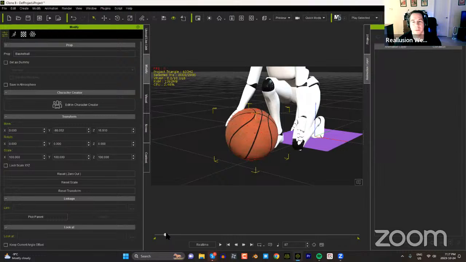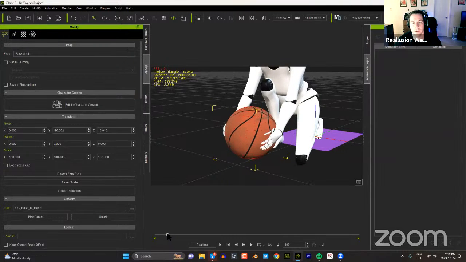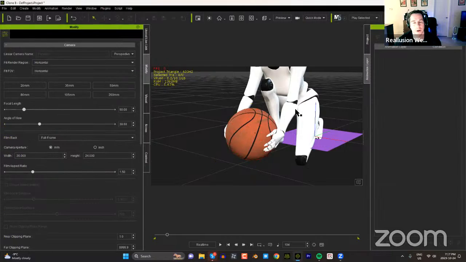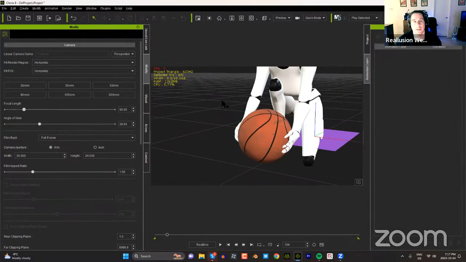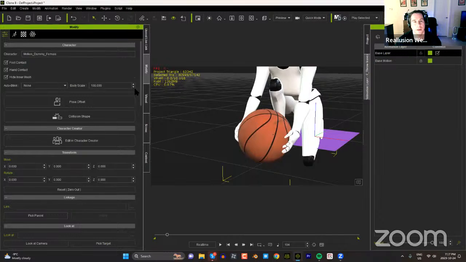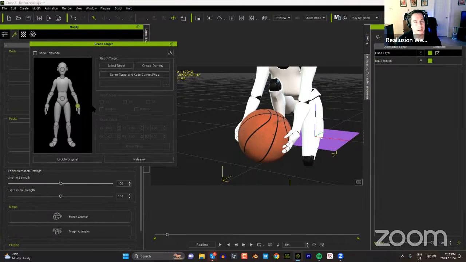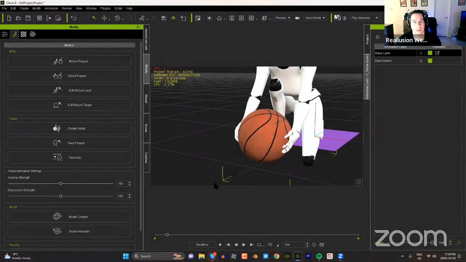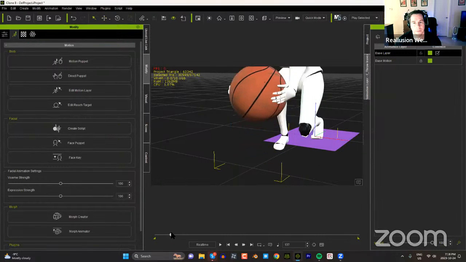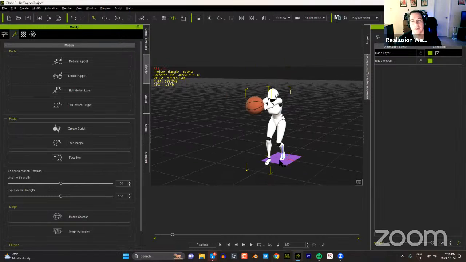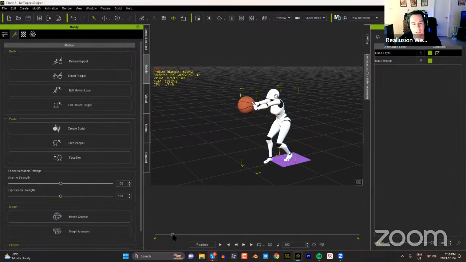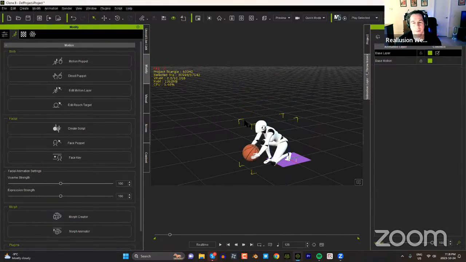So again, the quick solution for this is a reach target. So we can use the same technique we just showed a little bit earlier with the character selected. Go to animation, reach target, right hand, select target, and keep current pose again. So that's all we need to do for that. And then the character picks up the basketball and throws it.